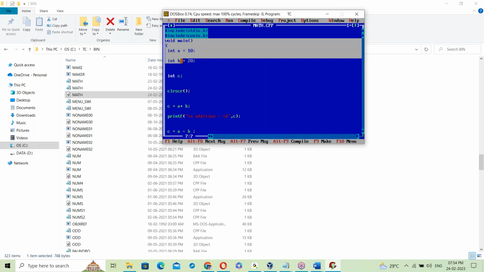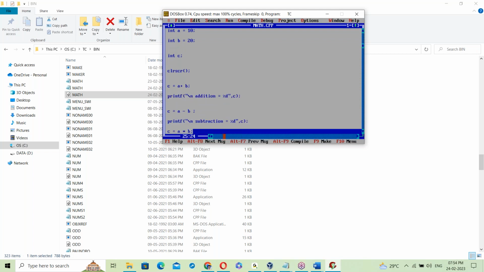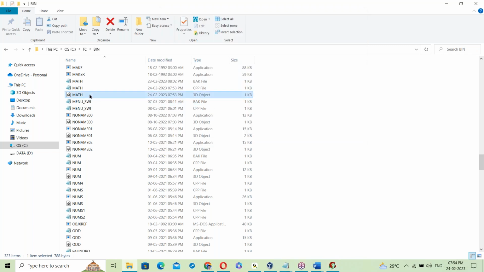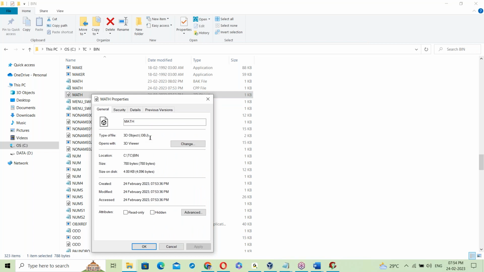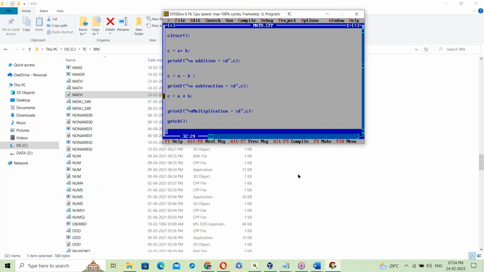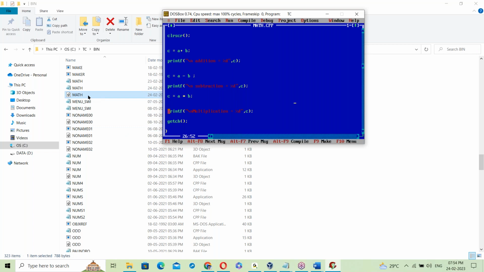All this code converts into binary format in the math.obj file. See the extension in the properties: dot obj means object file. Now this math.obj file contains binary code for the C program. So math.obj contains binary code for this C program.